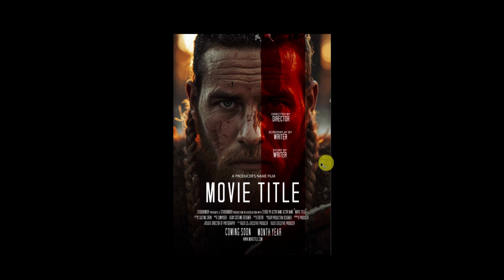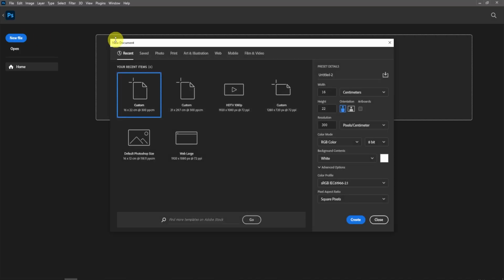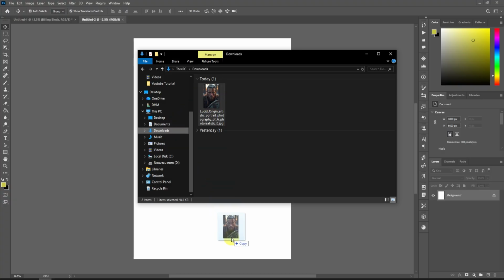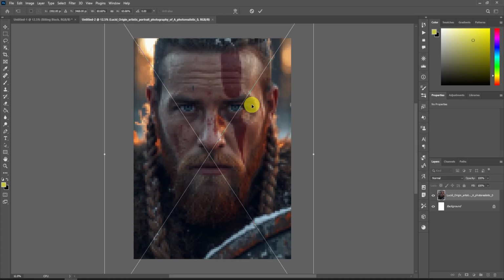In this short video, I'll show you movie poster design in Photoshop. Step 1. Set up the canvas and place the image. Create a new document at 16 by 22 centimeters, 300 ppi. Import your photo and scale it from the center by holding Alt/Option+Shift as you resize.